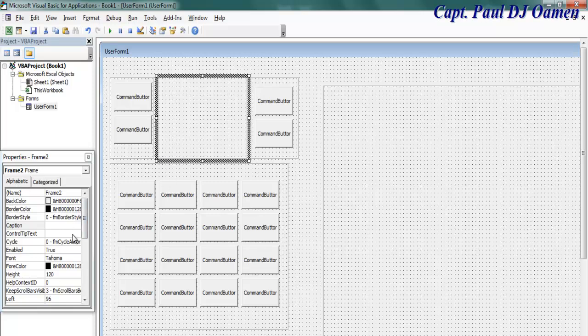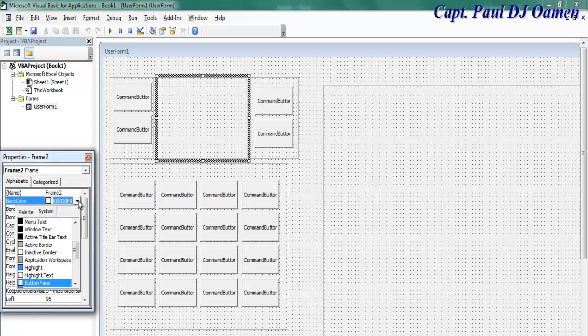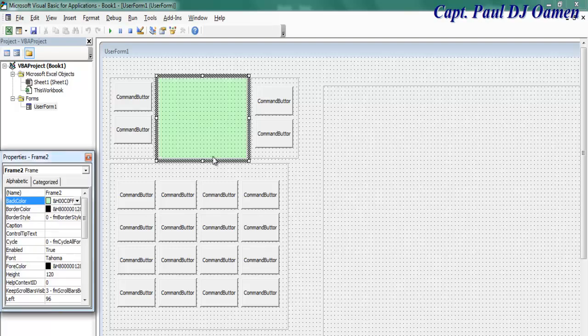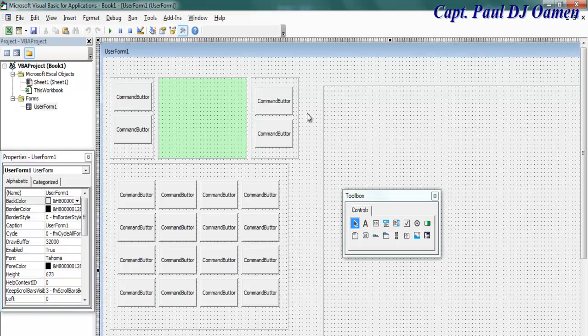Now, this very frame, let's see if we can change. We should be able to change the back color really. I'm going to change that to something, yeah, that's fine.